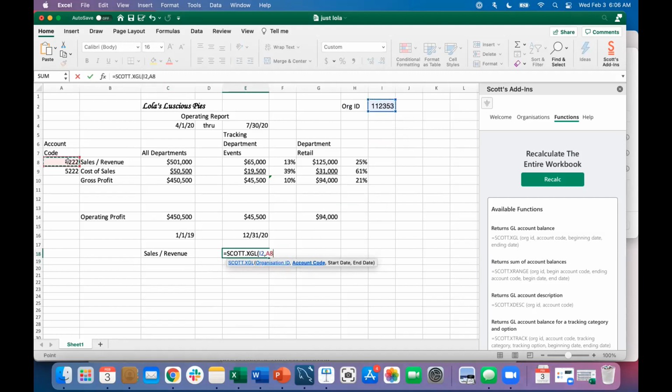Just choose the same account code. And this time we'll choose a beginning date and an ending date for the range of transactions that I wish to sum up. And we'll close that up. And it'll go out and it'll pull the balance in there. And it's doing a lot of math behind the scenes.